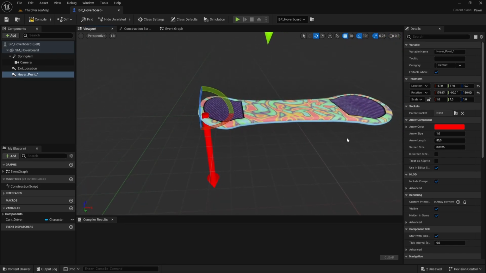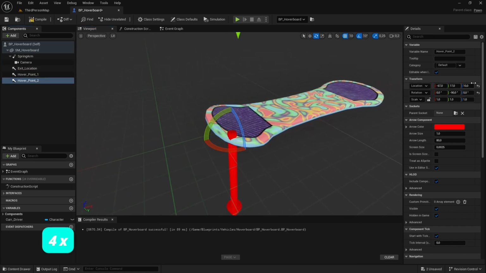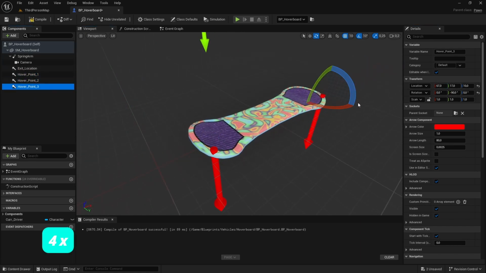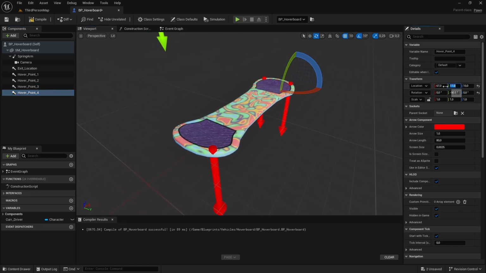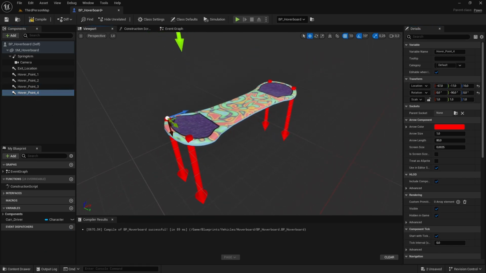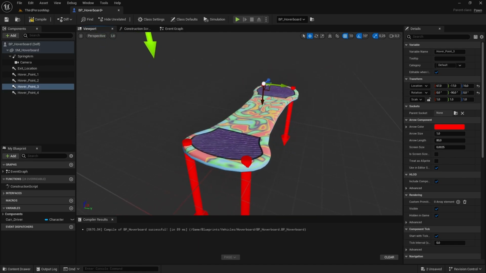So let's add more of these points. So let me just add this. Okay, so I added the other points, and as you can see, this is symmetrical.